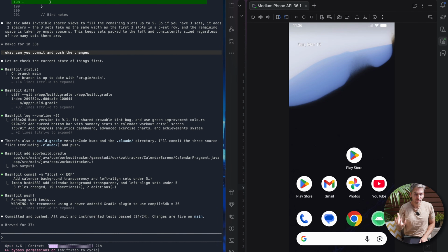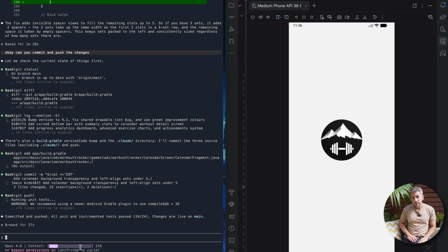In a production environment, you typically work on a feature branch and raise a pull request and go through a different workflow. But in this example, we're working on a personal hobby project. I'm just committing directly to master. And we can see that all of our tests have passed. Now we can see we're at 21% context.